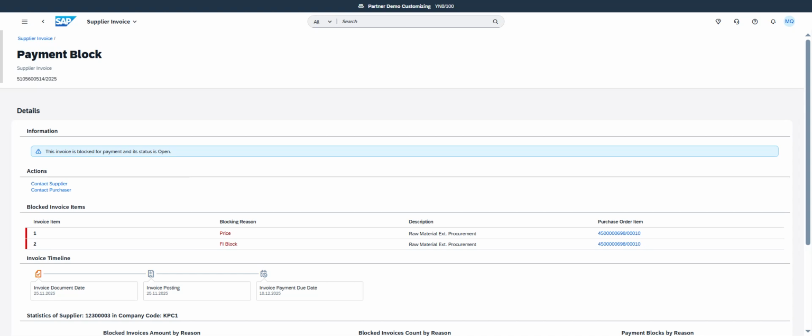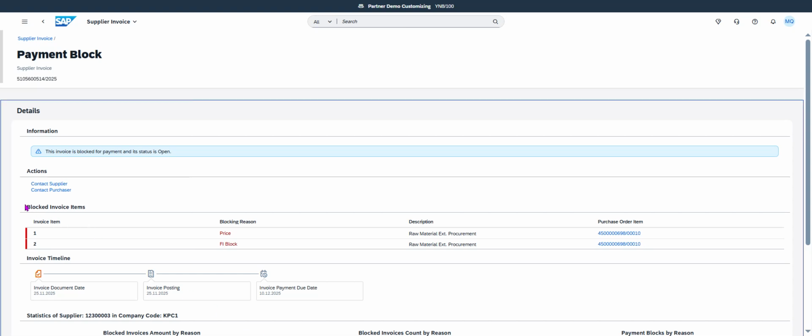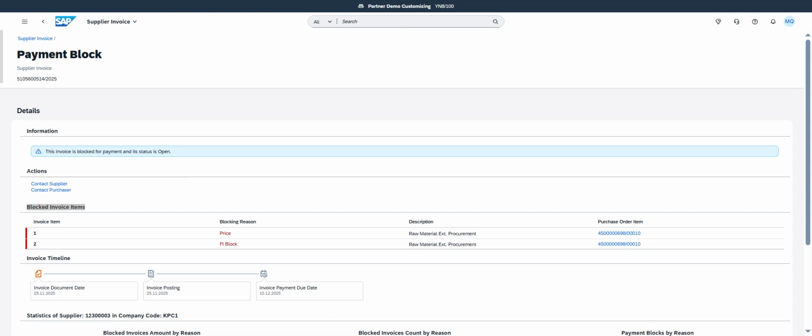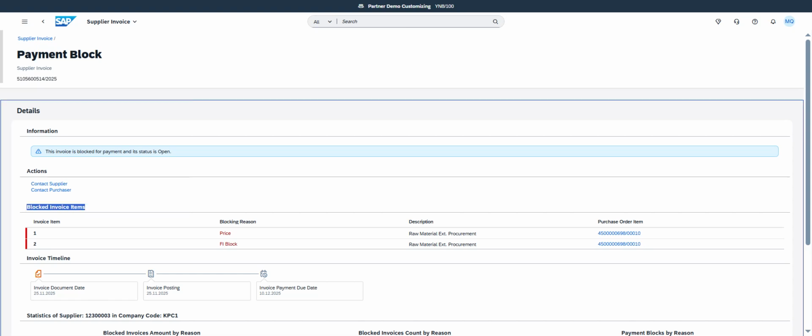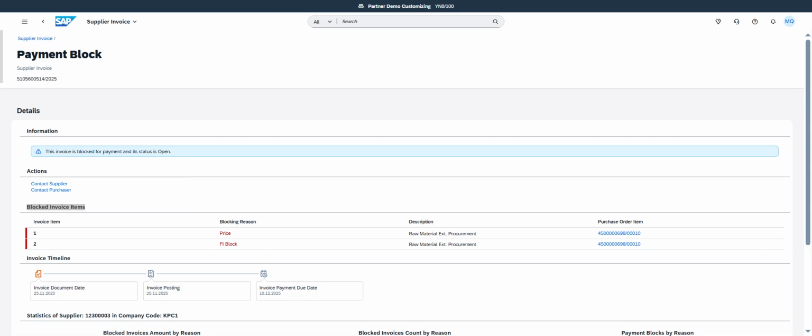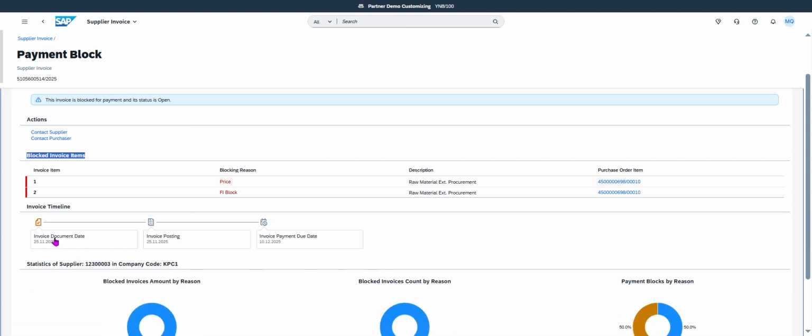So we continue. Block invoice item. You can see the blocking reason on the line item level. Price, blocking reason. Then invoice timeline. You can see dates such as the invoice document date, invoice posting date, invoice payment due date, and cash discount deadline. You see all this information in the block item and the invoice timeline.